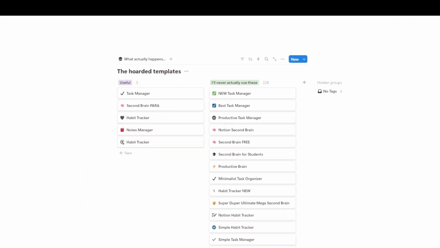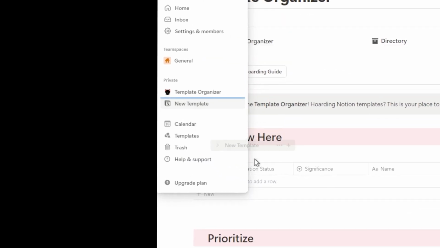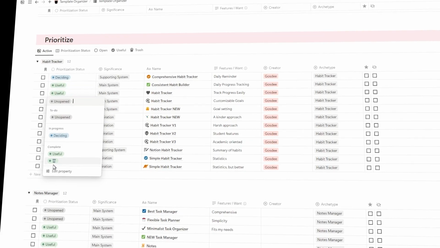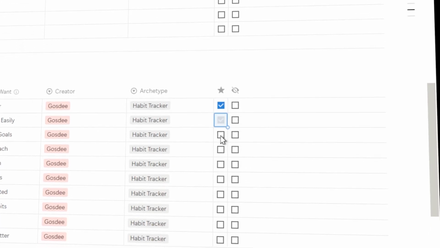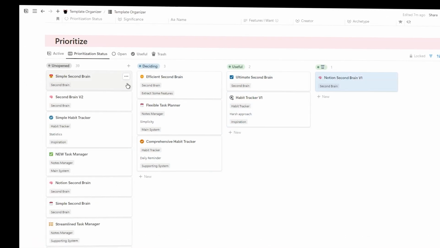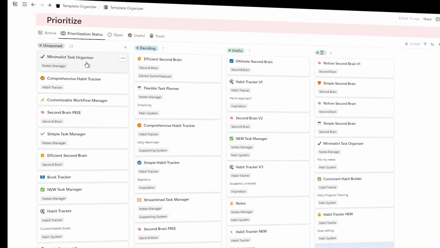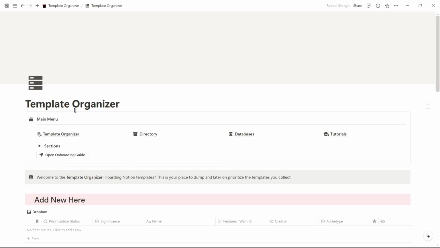This is what the Notion Template Organizer is for, a template made to help you prioritize and organize all the Notion templates you've duplicated so you can finally stop hoarding Notion templates and start being productive. In this video, I'll show you how to use the Notion Template Organizer.